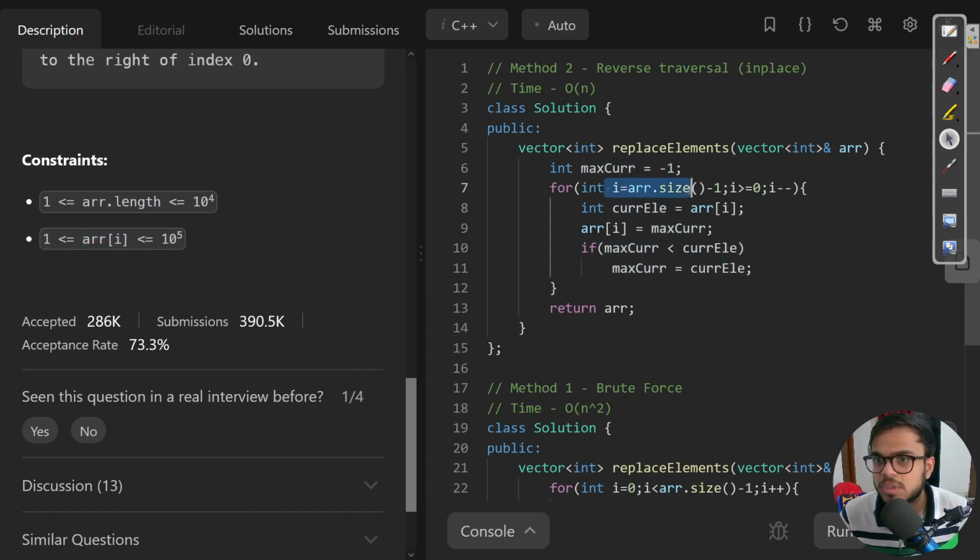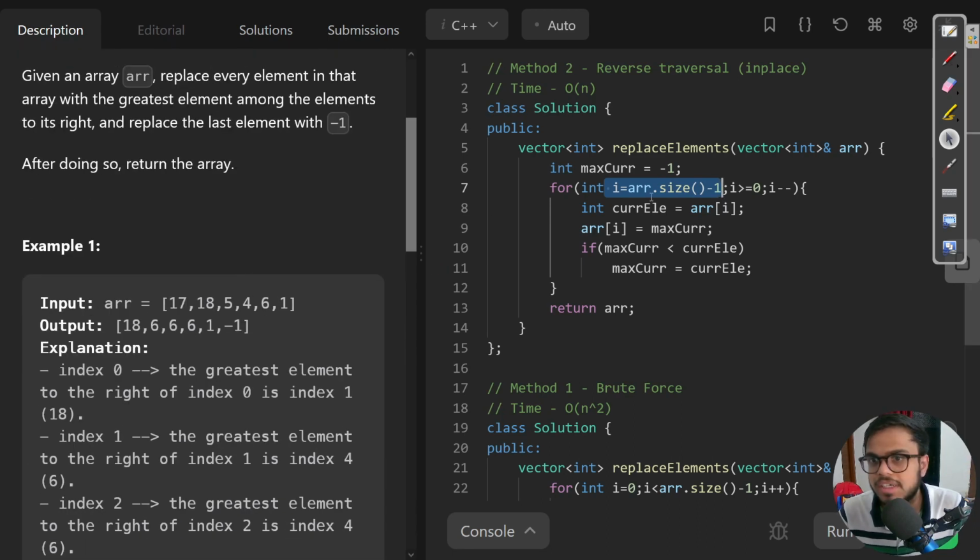Now for int i equal to array dot size -1, because we are iterating in reverse order, we take i to be the last element, and we continue while i is greater than or equal to 0, decrementing i. For each iteration, we are updating the array at the ith index with the maximum element that we have till now. We take the current value into a temporary variable, and we put the maximum value into the current element. We do this because we do not need to consider the current element whenever we are updating that value.